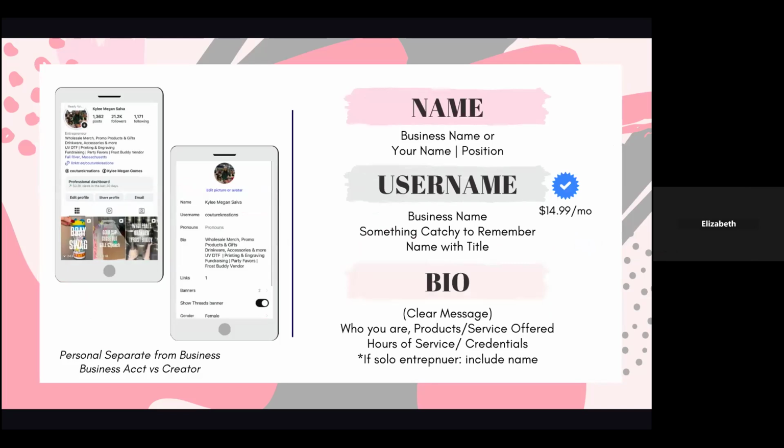So on your setup for your Instagram account, there is an option for business or creator. You want to make sure that you're in business. There are different features for each type of business.